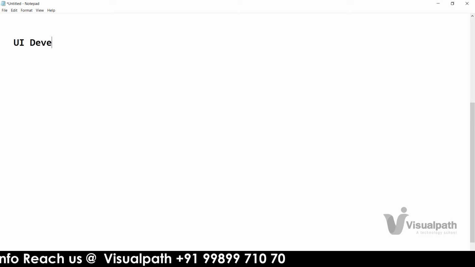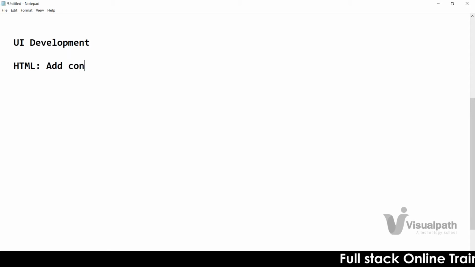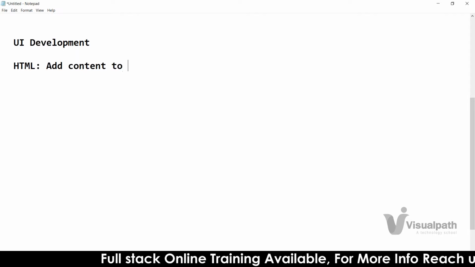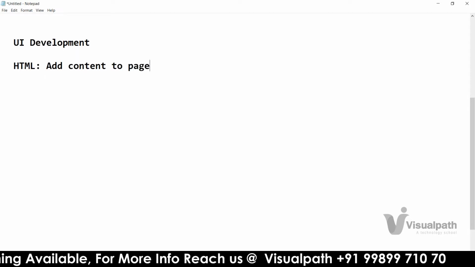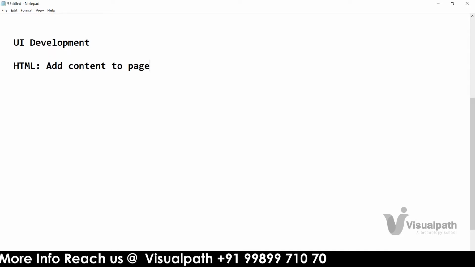When I talk about the UI development module, as we already discussed, HTML is bigger than CSS and all. We know already why HTML is used. HTML is used to add content to your web page. So what kind of content can it be? Content means whatever we see in the website.